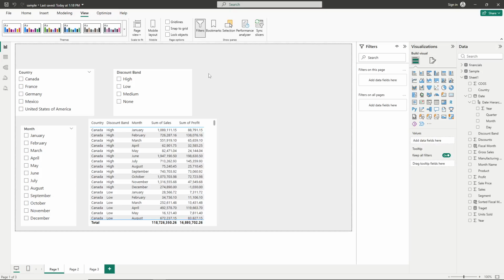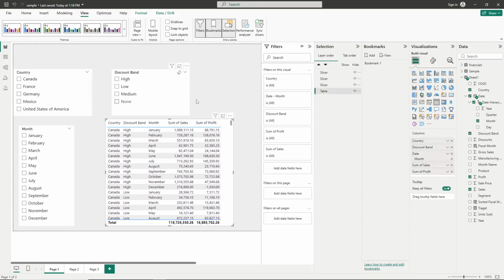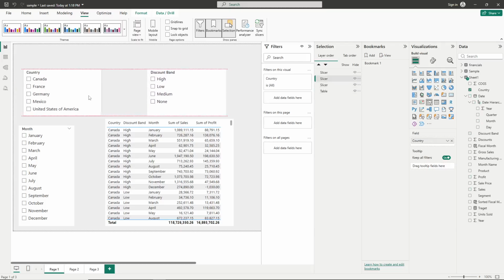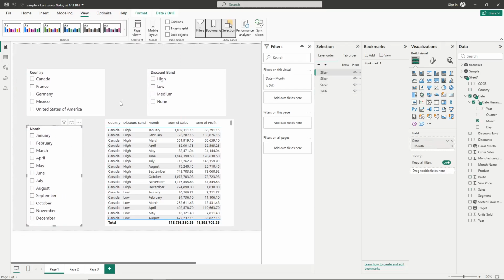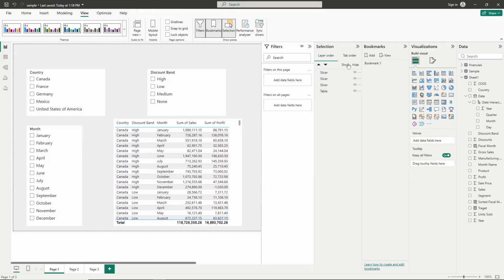After clicking View, you'll see options appear. Click on Bookmarks and then Selection. These two features work together to help you manage and control the state of visuals in your report. Once you've clicked these options, you'll notice that on the right side of your screen, two new panes will appear showing you the Selection and Bookmarks panels. These are the tools we'll be using to create our Clear All function.